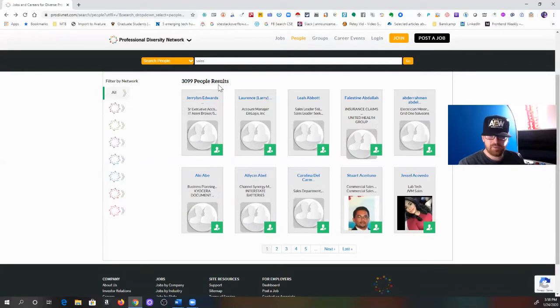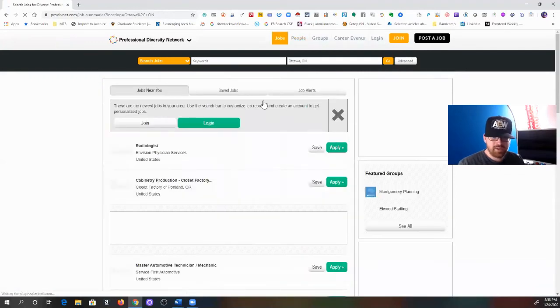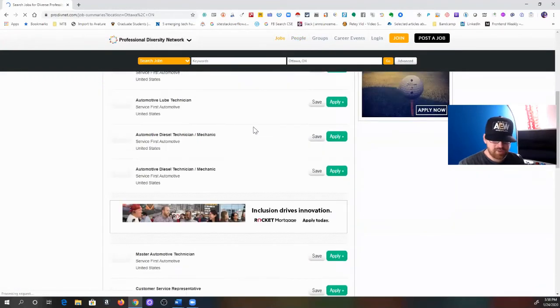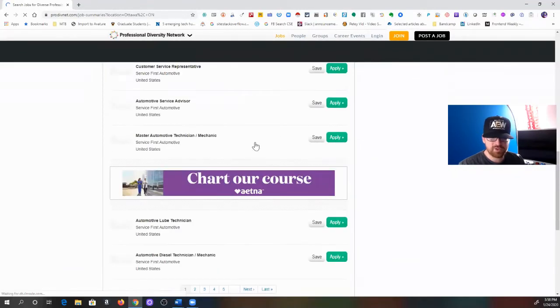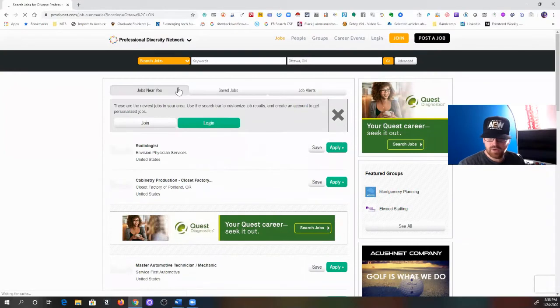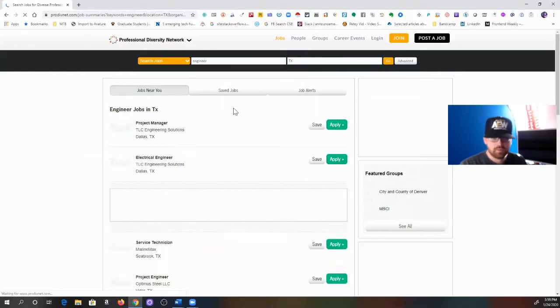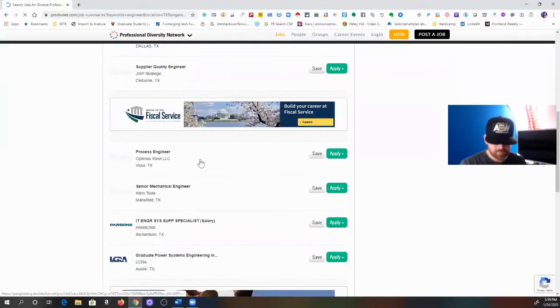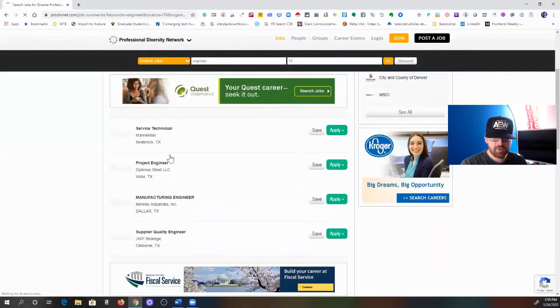They literally have a people search in here. They have a job search in here too. So if you are looking for jobs, this is absolutely a great resource. I would definitely take a look at this as far as different jobs go as well. So they have jobs near you, save job, so like we can look for an engineer. Let's look for an engineer position, see what happens. We don't need to go into Ontario, but let me look in just the Texas area, because I'm in Texas. And yeah, it seems like they're going to have a good inventory of jobs.